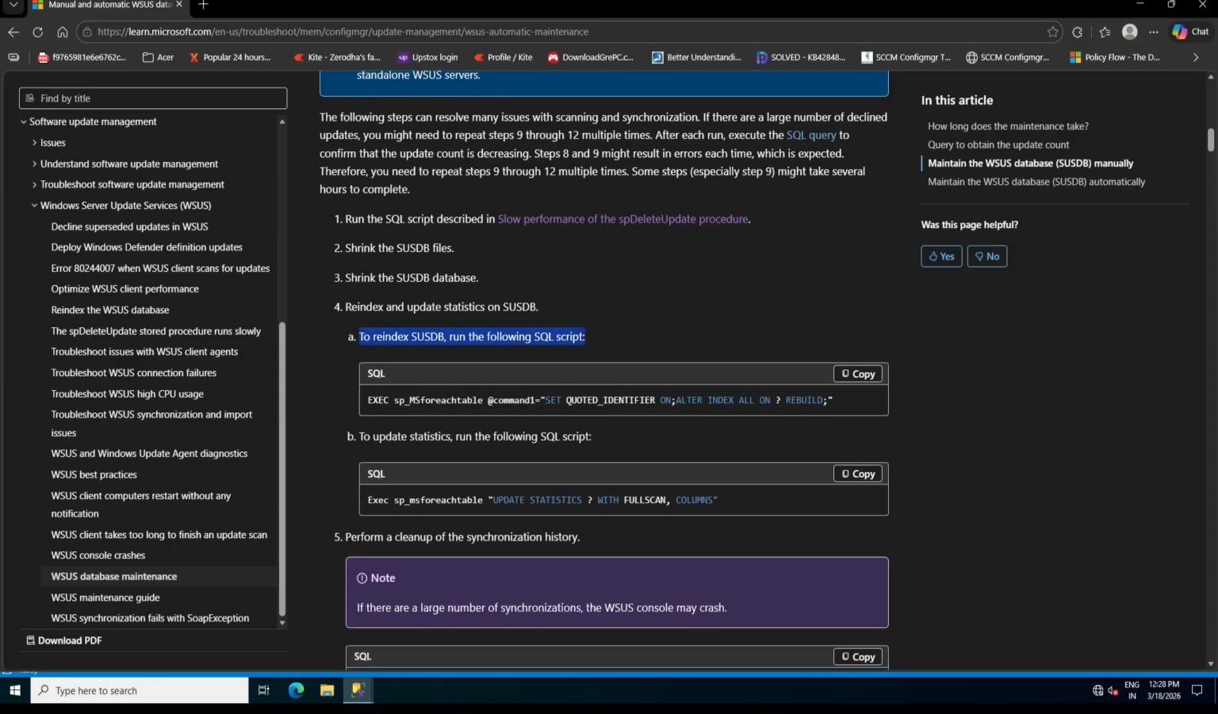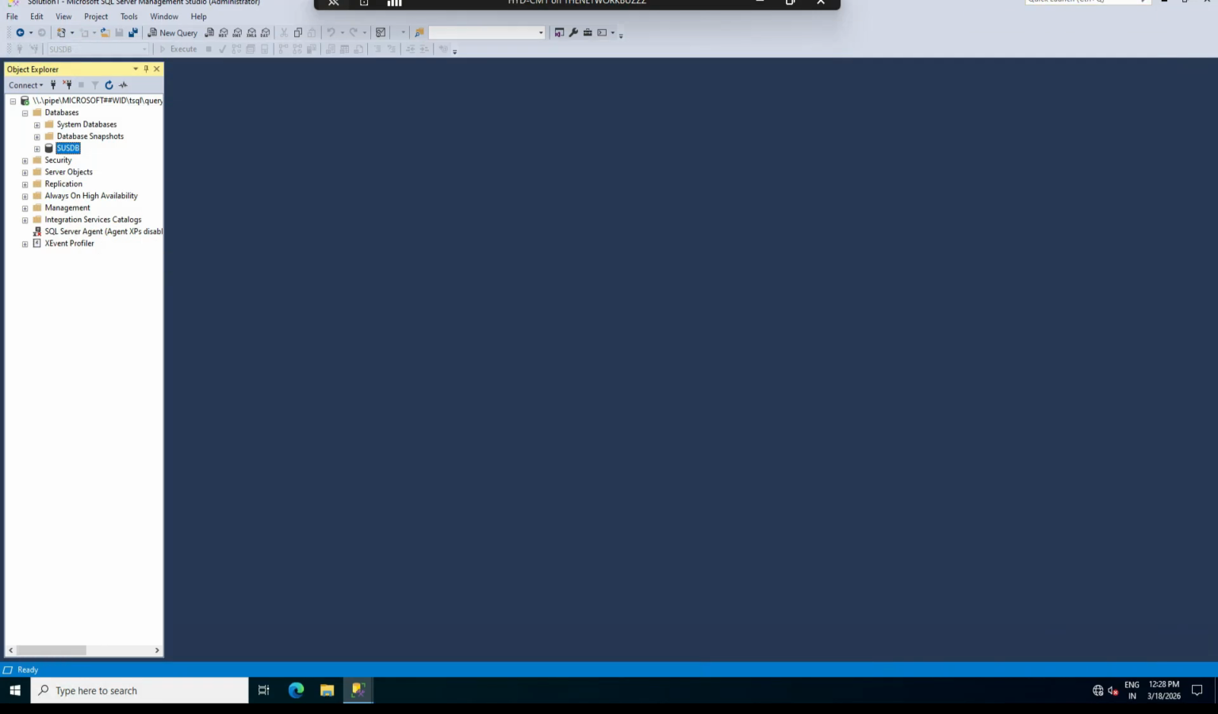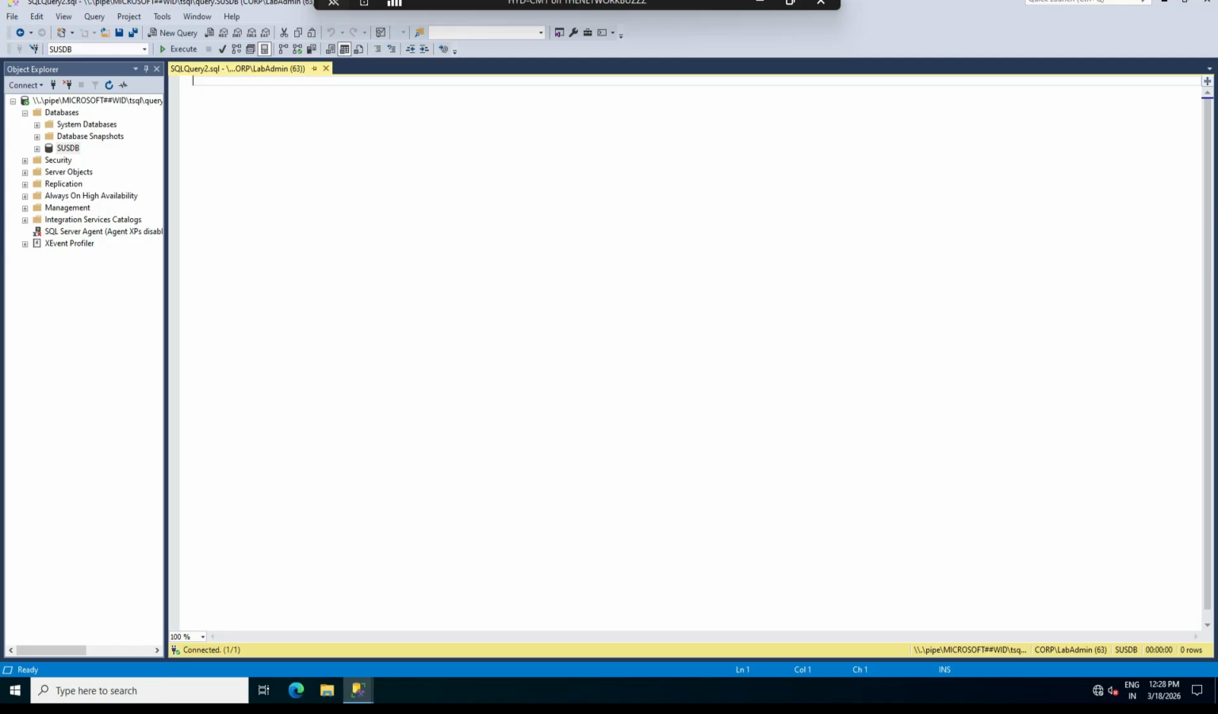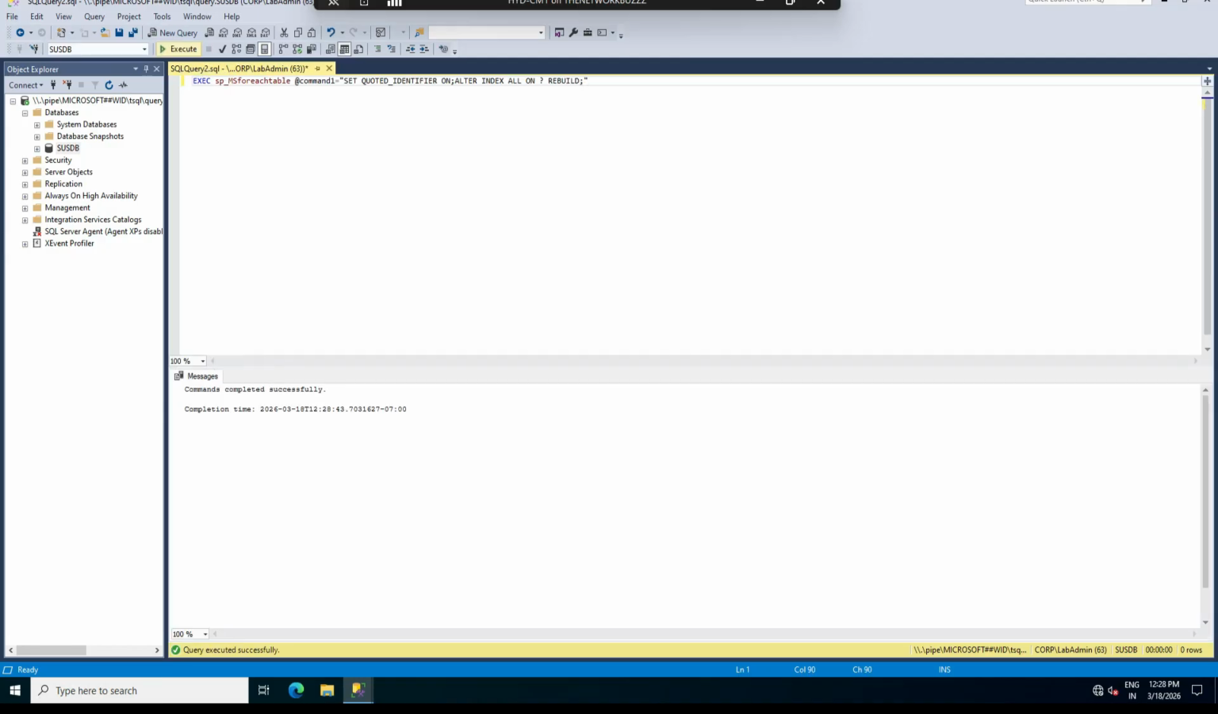simply we have a SQL script. We'll copy this. We'll go to the same SUSDB, right click, new query, paste it and execute. For me, it executed immediately because I don't have any updates. I'm just showing you how to do it, but this rebuilding can take a good amount of time. It can take at least 15 to 20 minutes.